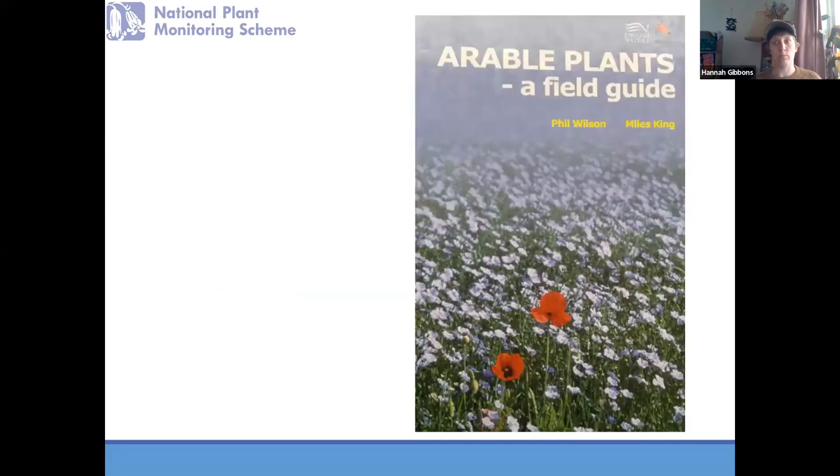And if you really get into arable plants, this is a great book, called Arable Plants: A Field Guide. It's by a really amazing botanist called Phil Wilson. Not only does it go through each species and help you with the identification, and also give you information on what habitat it likes or how uncommon it is, but there's also a beginning bit which sets the scene in terms of how farming has changed in the UK since 8,000 years ago and how we've got to the position we are today. So that's a really good book. I'd recommend that to read as well as use as a resource.